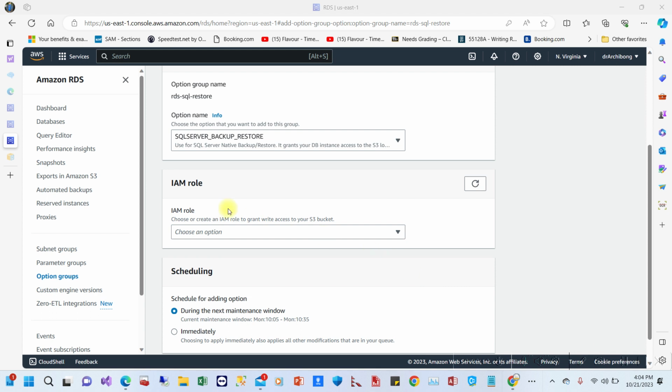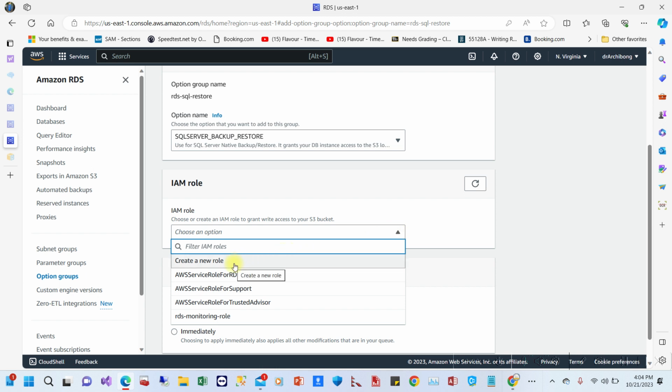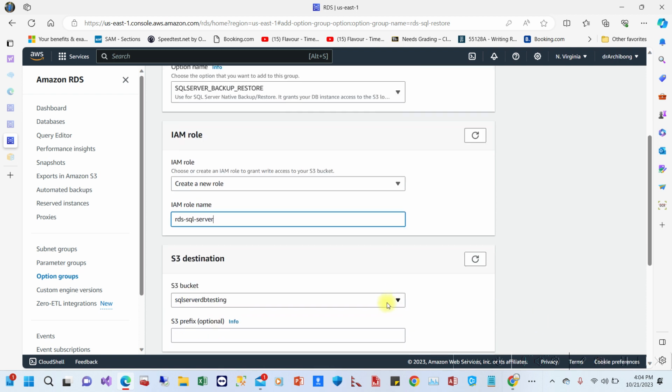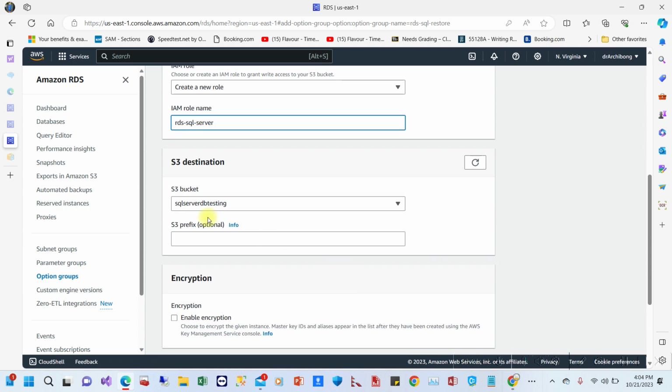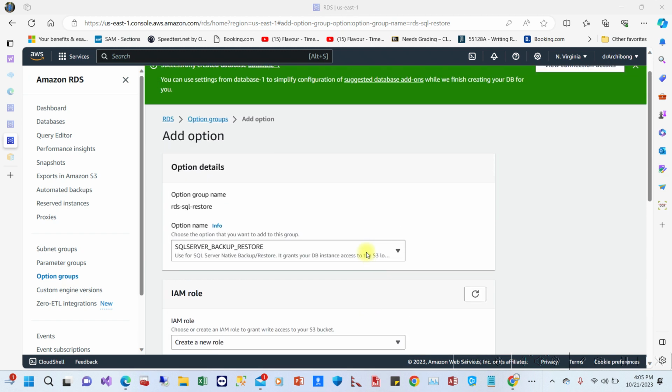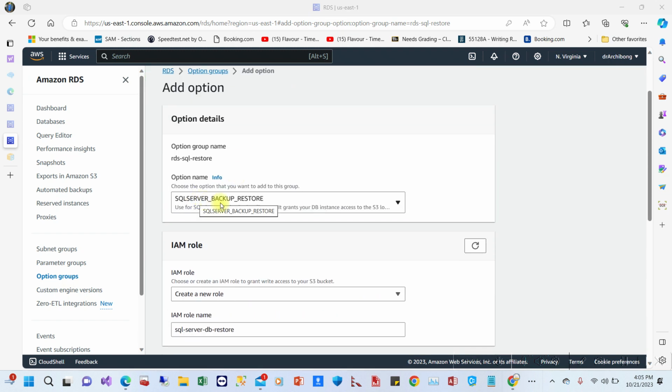At this point, we are going to create the IAM role. Just give it a name because there's none in here. So we're going to create a new one, and the name we are using is the RDS SQL Server, and the destination is already the bucket number 3. Okay, I think we have configured the add option for SQL Server Backup Restore.